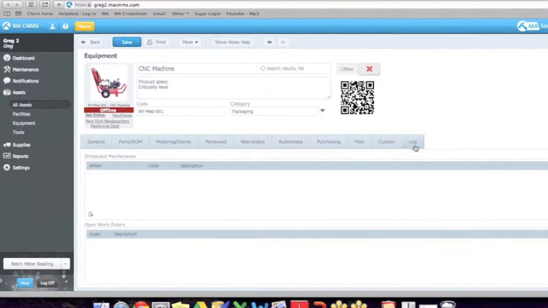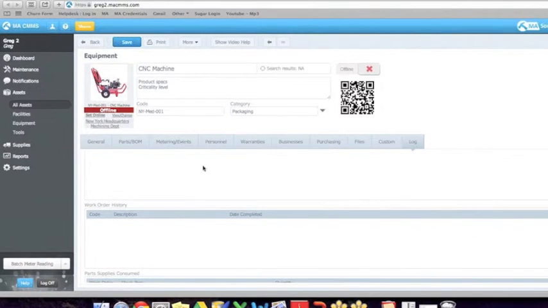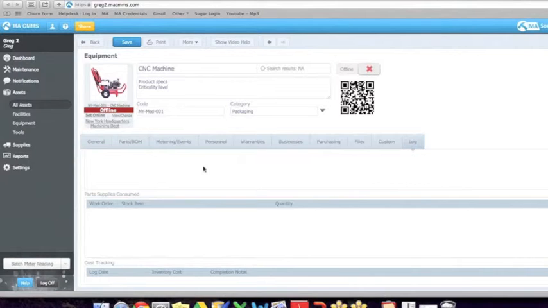Okay, so the last tab, and this kind of wraps up the details of our assets, is the log. The log is actually really useful when you're investigating asset histories. Under the log, you'll see any current scheduled maintenance. So if you have a scheduled maintenance set up every month or every year, it'll show up here. You can see any open work orders, any past work orders that are closed. You can see a full list of parts that have been consumed by the asset. So if you had to use a certain part to repair the CNC machine, you can track that here. It'll be shown like used this many widgets on this date, and here's how much it cost.